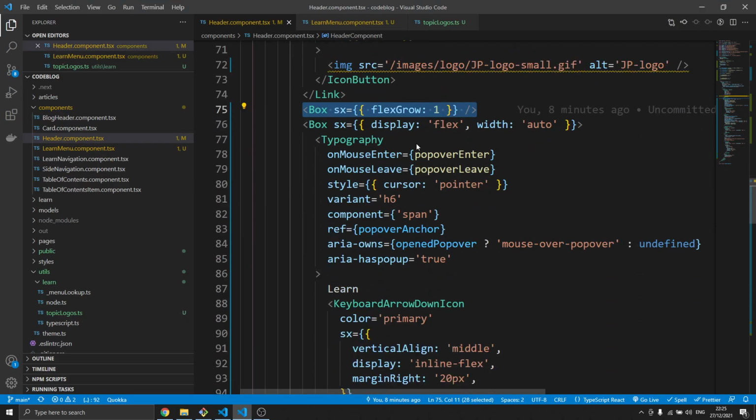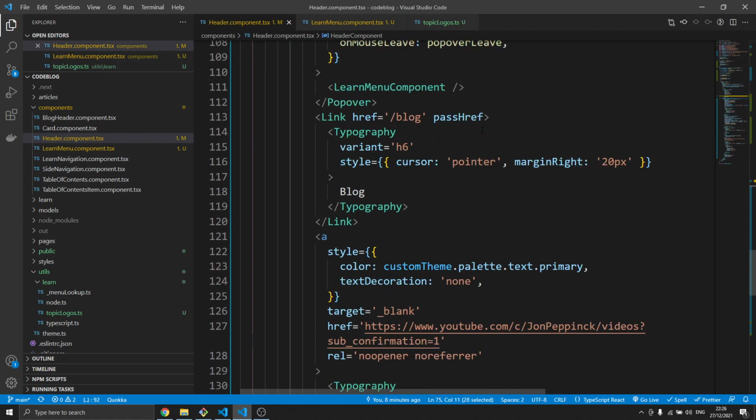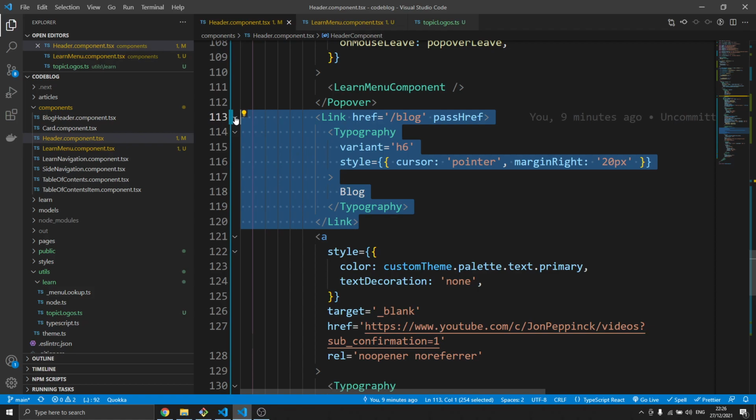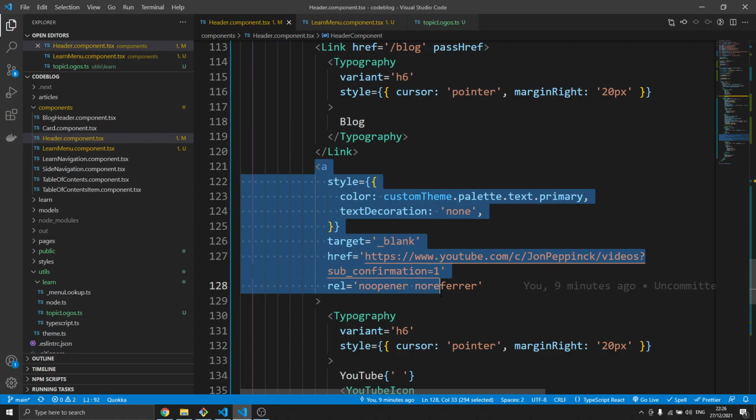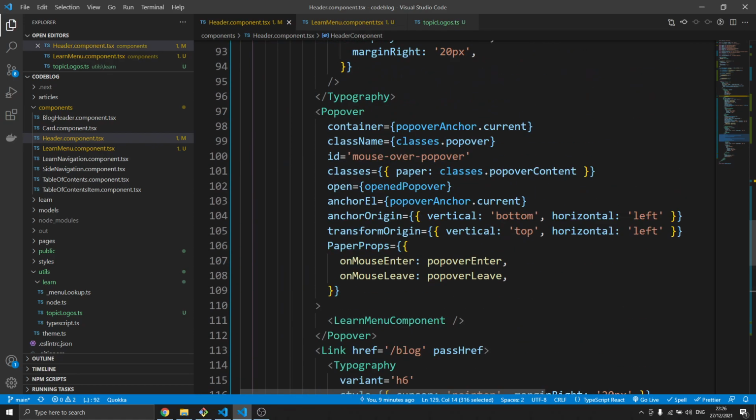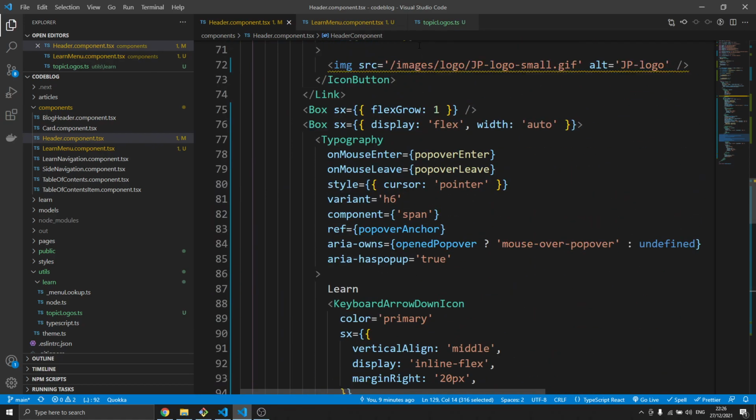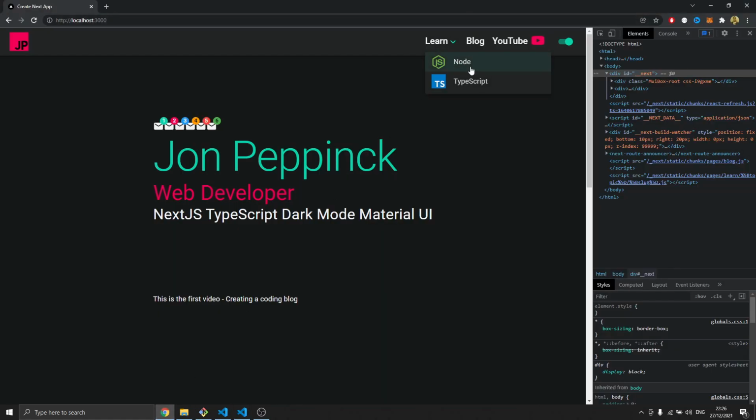And then we have these 3 links in here. So I'll show you the last 2. So we just have a regular link here. It links to the blog page, or it's an external link to the YouTube page. But perhaps more interestingly is this learn section here. So you hover over, you get that there.